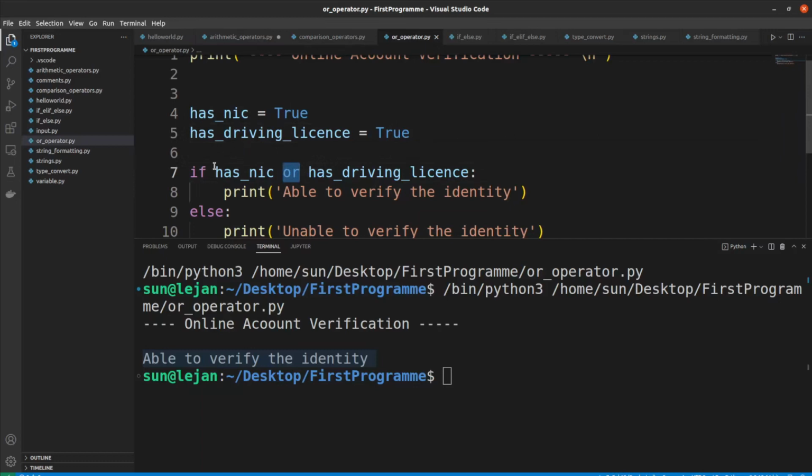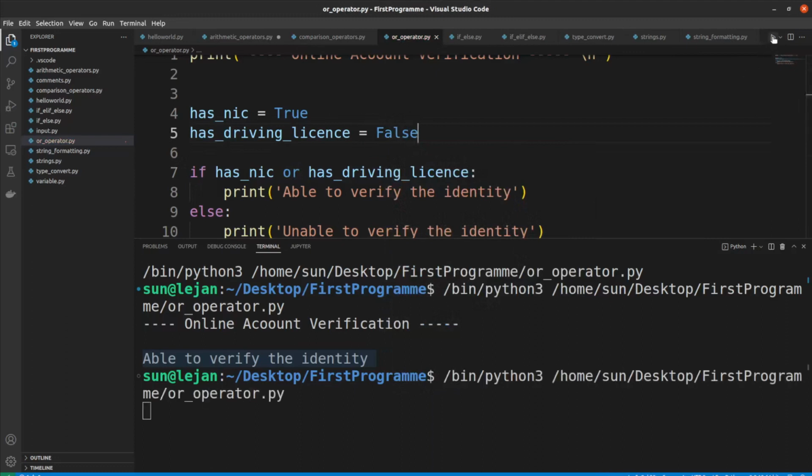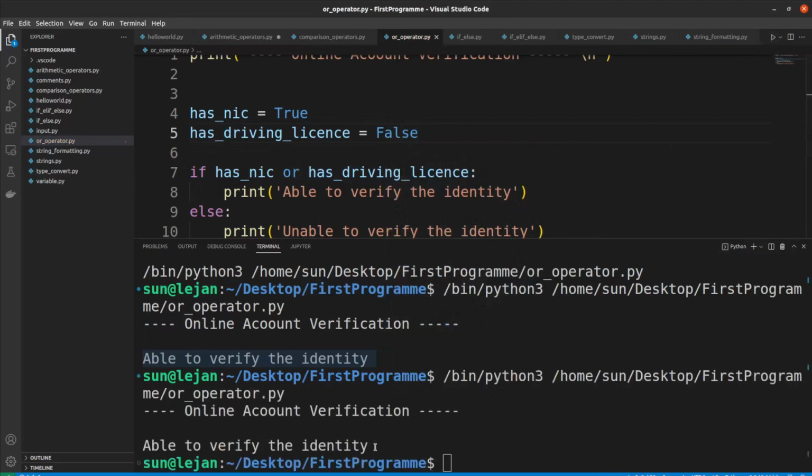Let's change this variable to False. Then let's run this program again. Here the program says this person is again able to verify the identity, because again he is able to supply at least one of these documents.